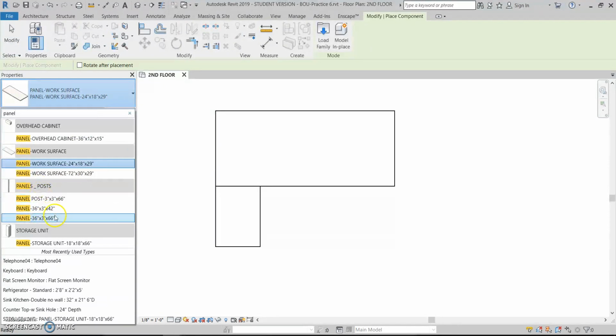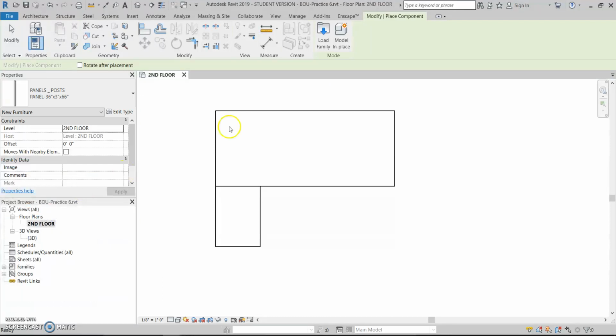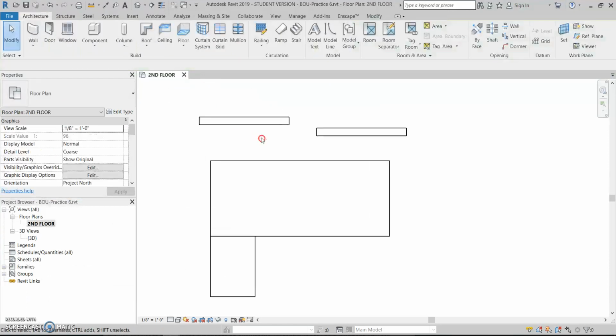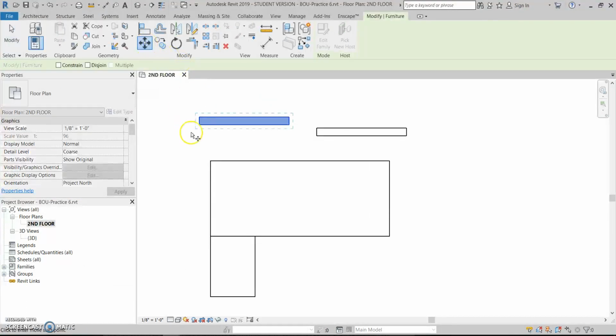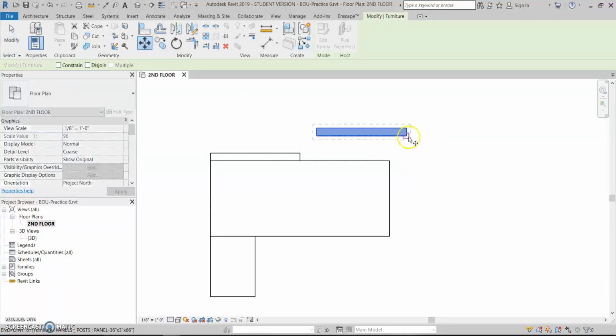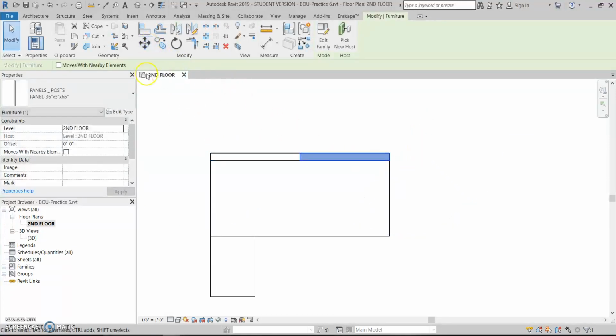And here we go. Panels are posts. I want to go for the taller one, 66 inches, put it on the right, and go for the shorter one, 42 inches, put it on the left. Doesn't look very different in plan. We'll move it into place and then we'll just check it in 3D. So I'll select that, move it, snap to the endpoint, snap to the endpoint.